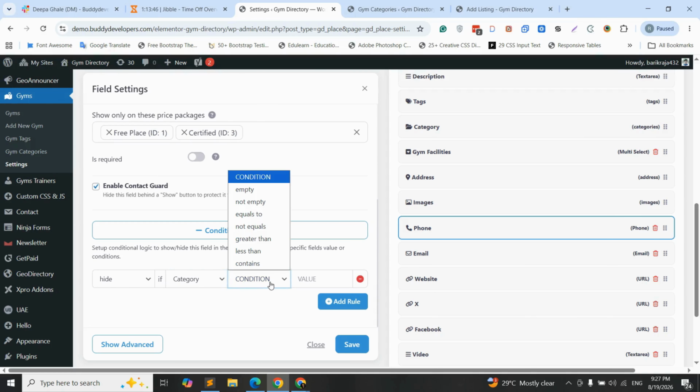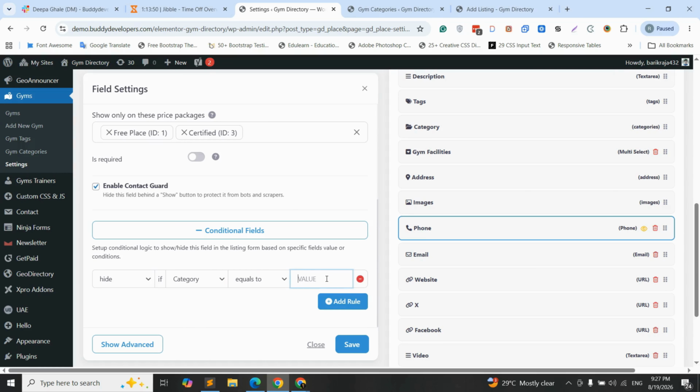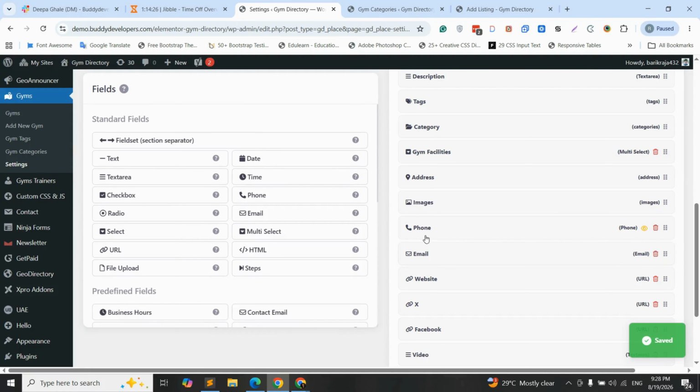What will we put in the condition? Equals to. We will paste the ID we copied. If it matches category ID 49, then it should remain hidden. What should remain hidden? This phone number field, right? If it matches the category with ID 49, if it is equal, then the phone number field should be hidden. Then we will save it. It is saved. Now we will come back to phone number.